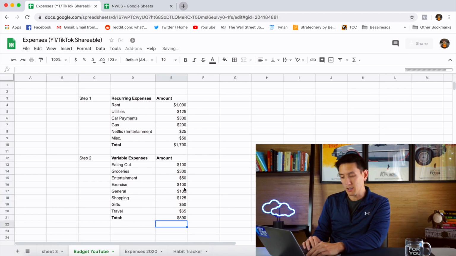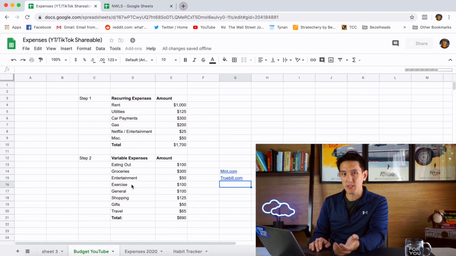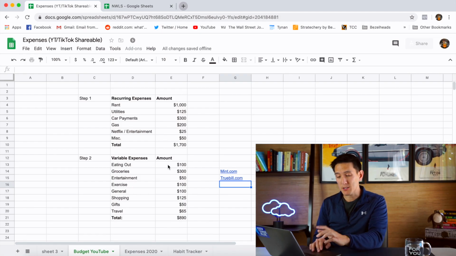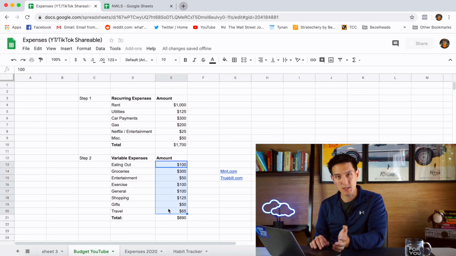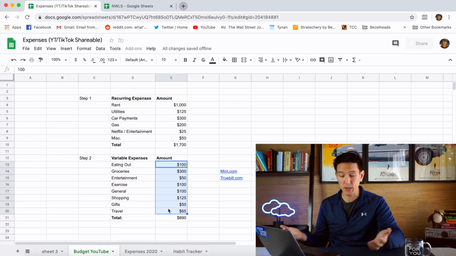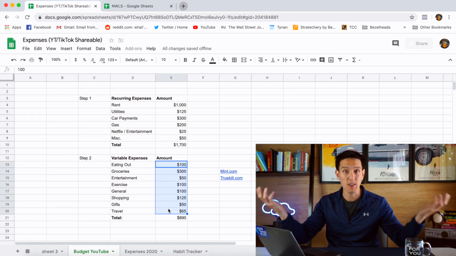And another way that you can get these expenses is through something like mint.com or truebill.com. If you don't know these expenses off the top of your head to the number, that's okay. Just try to do a quick estimate of how much you spend on a variable basis. These are variable because they vary from month to month.